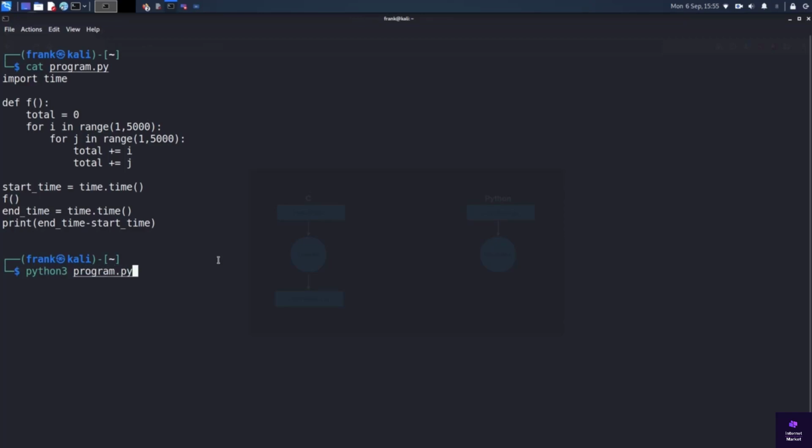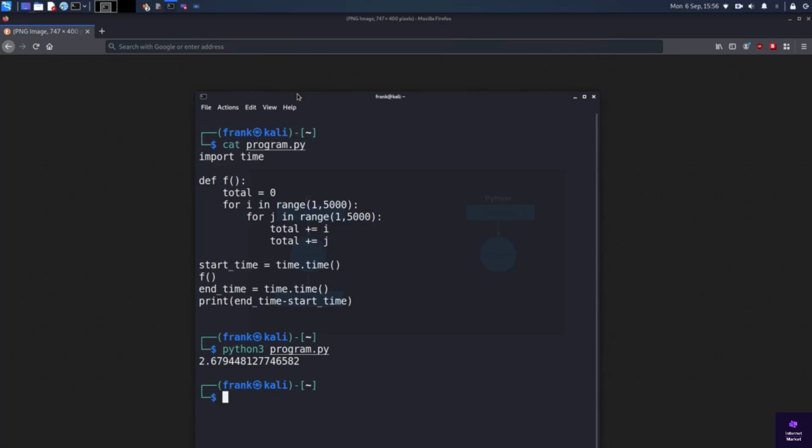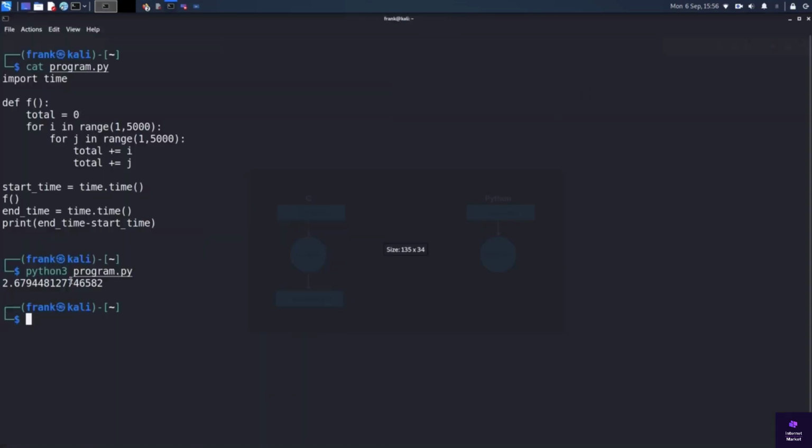Now, the execution time may differ on your computer because some computers are faster than others. So if we run this, you'll see it takes about a few seconds to run. But the execution completely depends on the interpreter with Python. So it completely depends on Python 3 or whichever program you use to interpret the code.